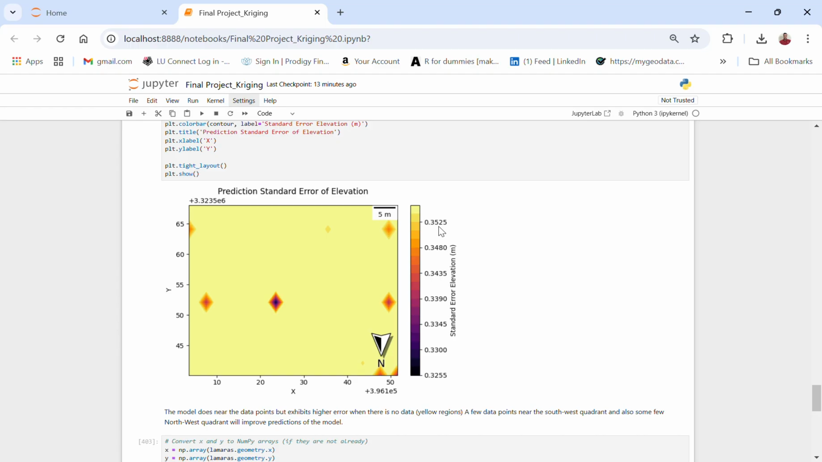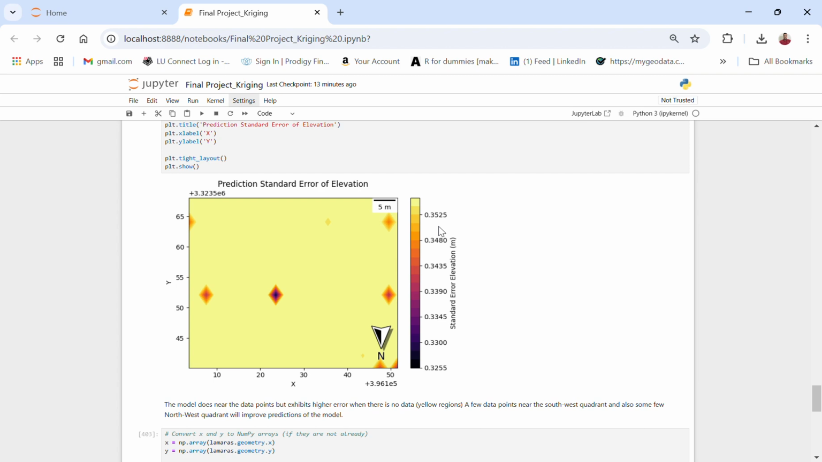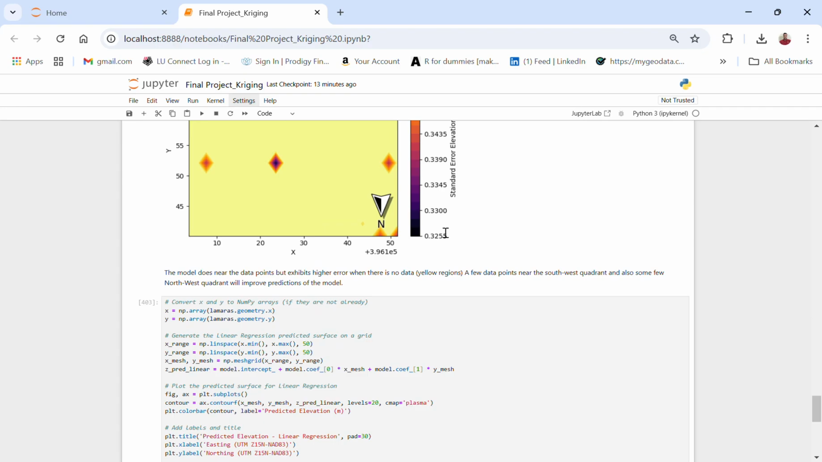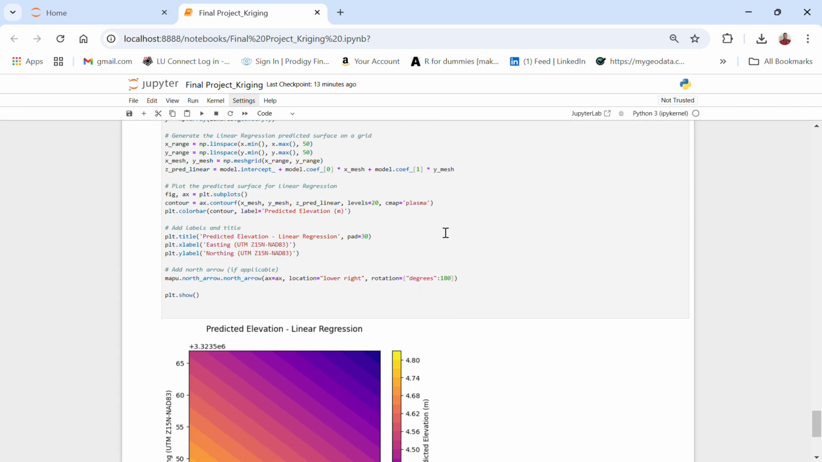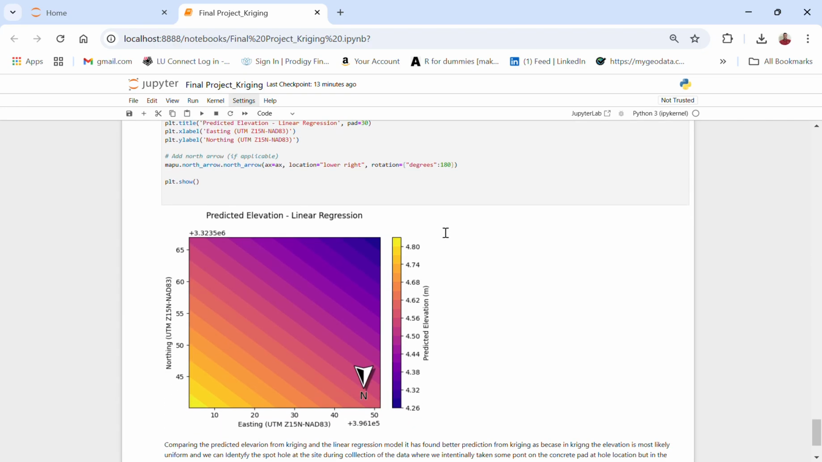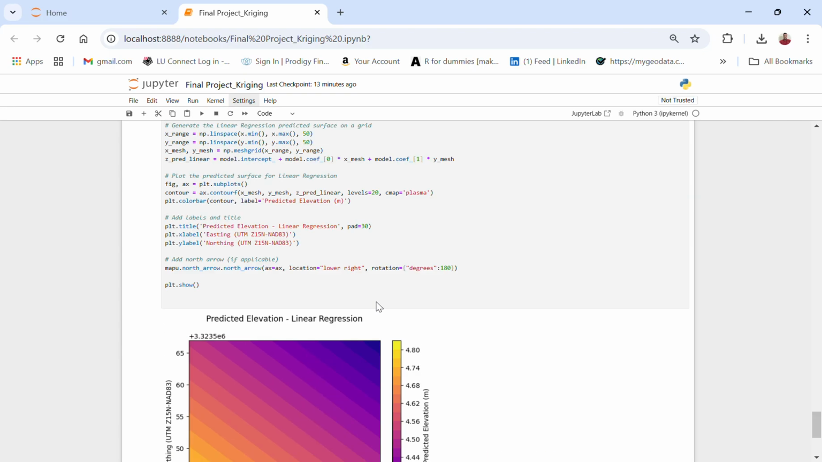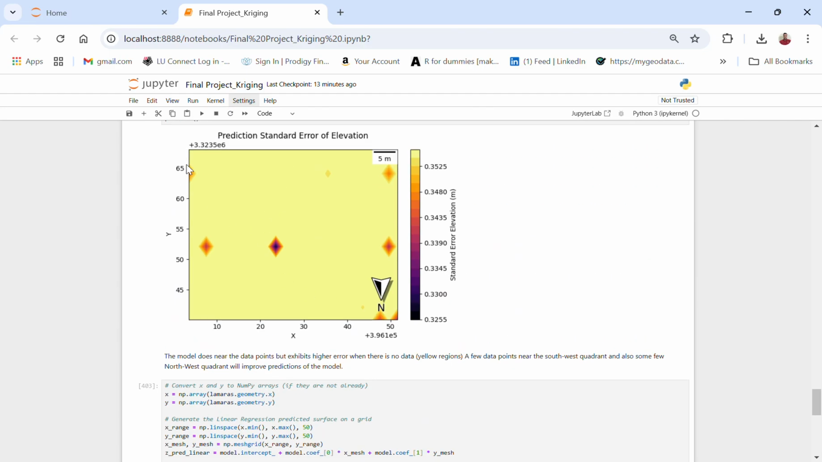Now after that, we plotted the standard error. So this is our standard error. We can see that the whole area is yellow, and the yellow range is 0.35 elevation. So 0.35 means 0.35 meter, and this variation is not pretty bad.